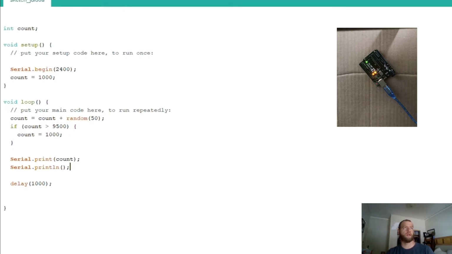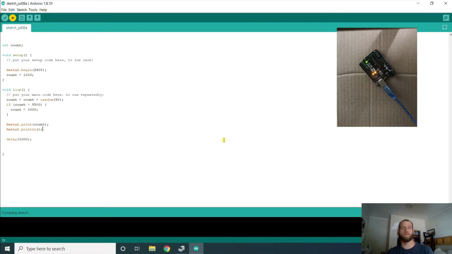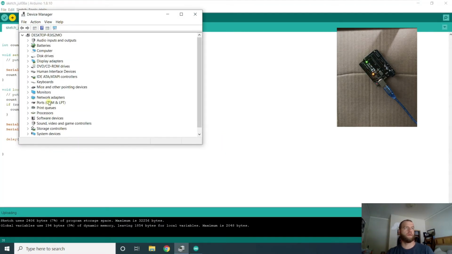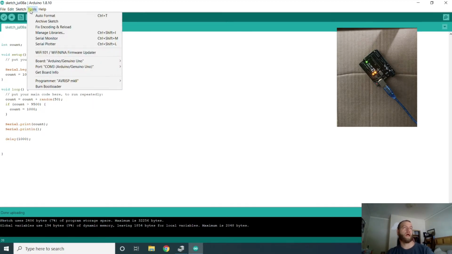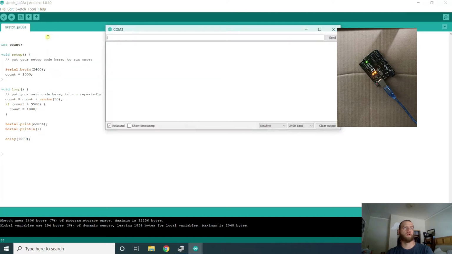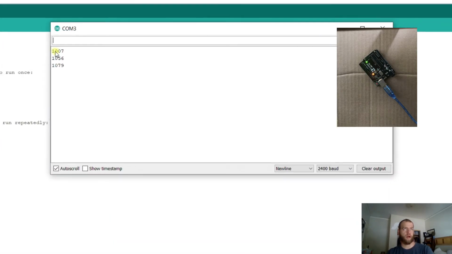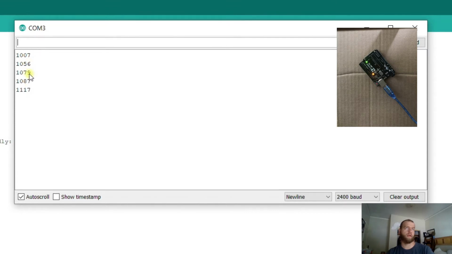So the first thing you're going to need to do is upload this onto your Arduino. And if you need to, you might want to check that the Arduino is connected on the correct COM port. So I'm currently using COM 3. Now, once it's done uploading, what you want to do is confirm that the program is actually running. So I'm going to open up the serial monitor. And we can see that, yep, the values are increasing by a random value about every 1 second.